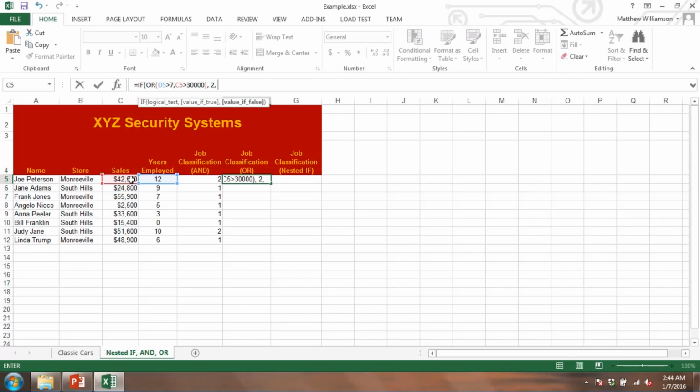So give classification 2, otherwise classification 1. So this is saying if D5 is greater than 7, or C5 is greater than 30,000, then we'll give a classification of 2, otherwise we get a classification of 1. So obviously, if the AND part was true, then the OR part's going to be true, because if both were true, then at least one of them's true. So sure enough, that is going to be true here.